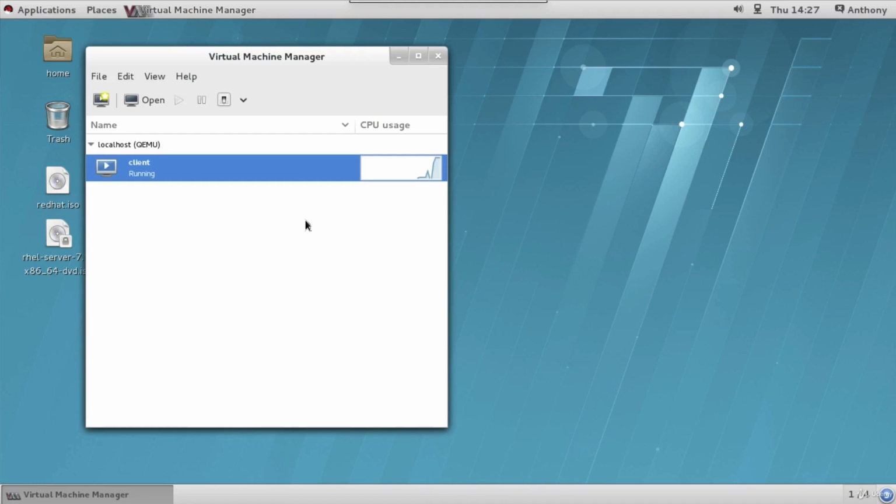Below, we're going to learn how to do all of this. We're going to learn how to install KVM. We're going to learn how to create virtual machines. We're going to dive into this.